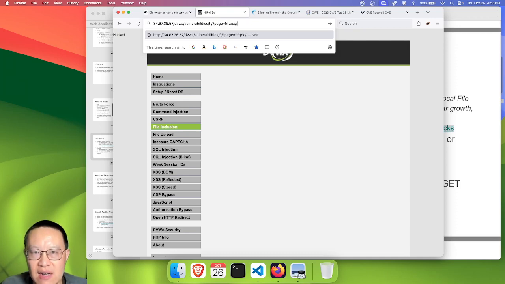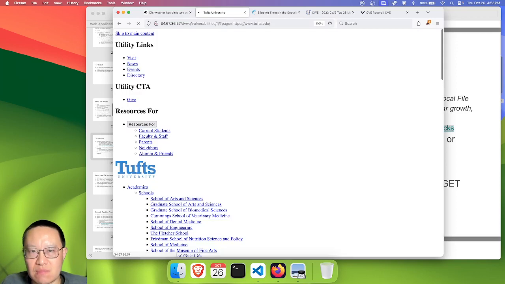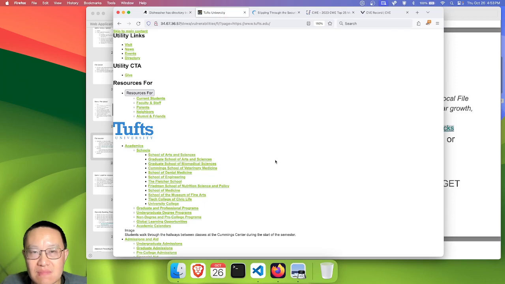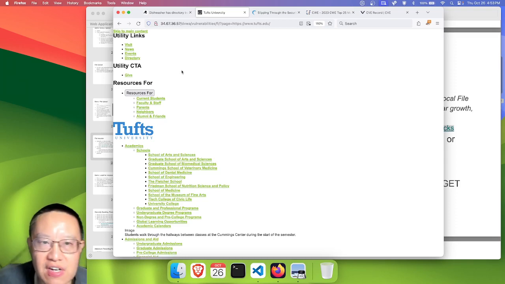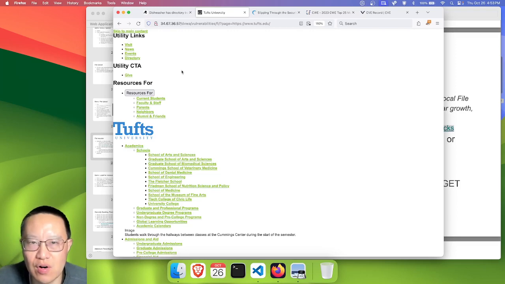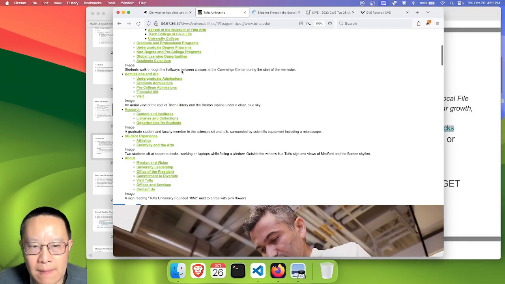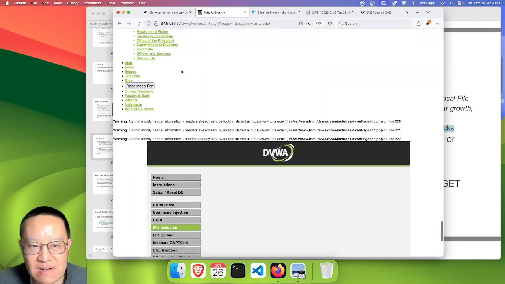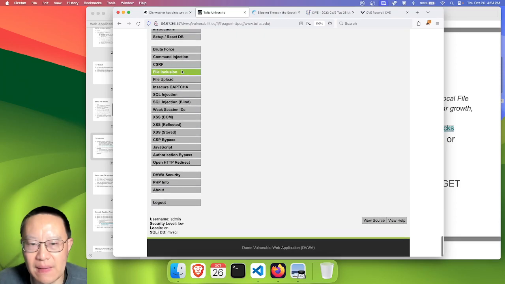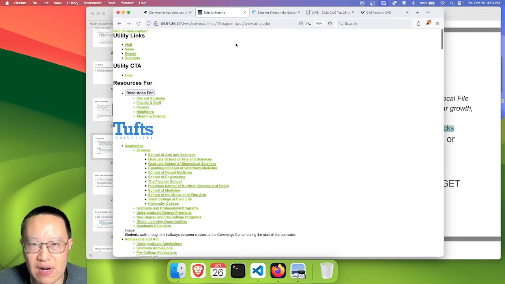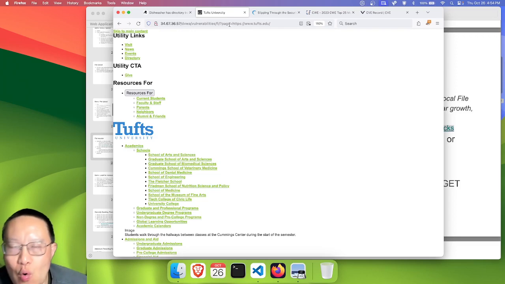What if you did this? https://www.tufts.edu. Watch what happens. This is remote file inclusion. Notice the URL is 34.67.36.57/dvwa/vulnerabilities/fi/ and then of course the query string page equals https://www.tufts.edu. Oh yeah. Look at that. This is what is called remote file inclusion, because it's going to look for a file on HTTP or HTTPS.